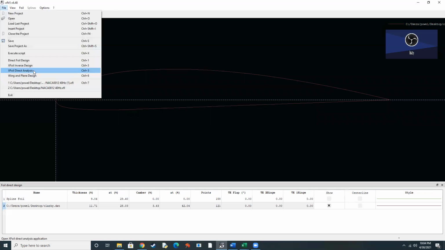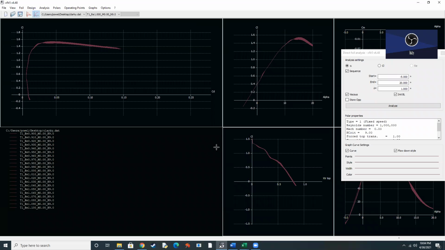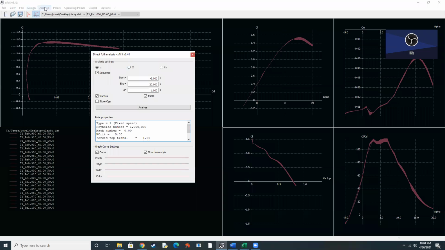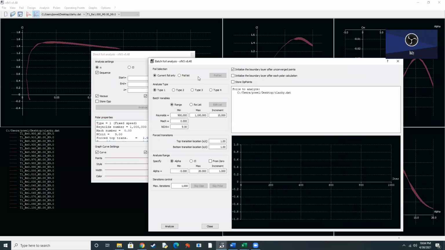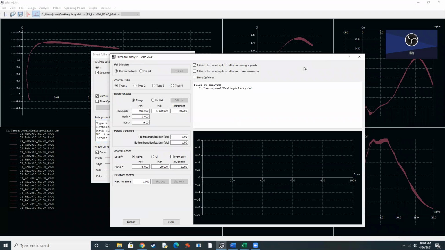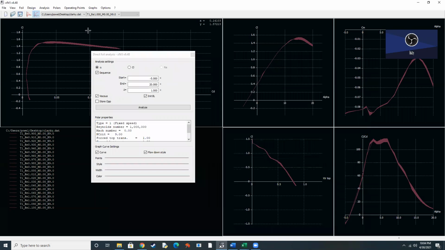After that, I just go to the direct analysis for the foil individually. I kind of just followed the tutorial and I did the direct foil analysis, and then I also did the batch analysis from 900,000 to 1.1 million with an increment of 10,000, because it's what allowed the next part of the project to work. It wasn't really working before I did that, so exiting out of that.